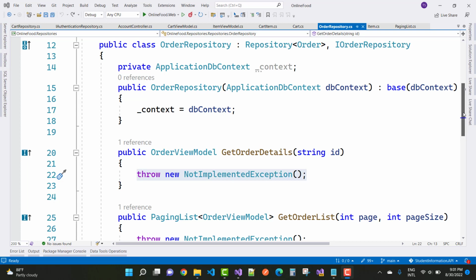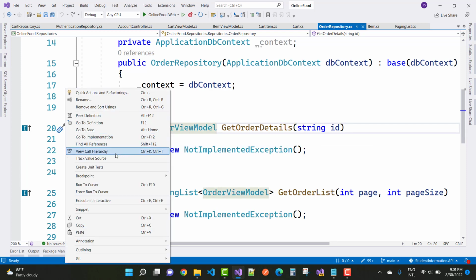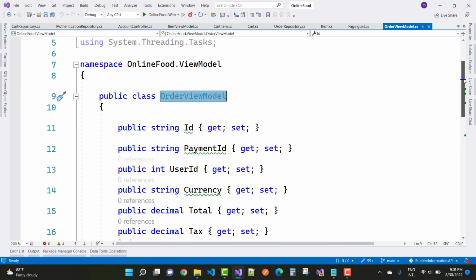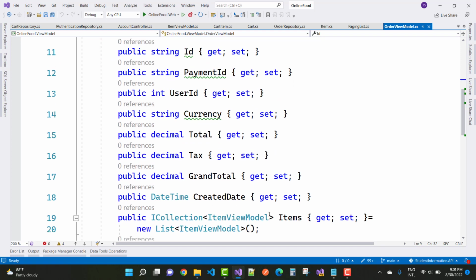So here we have an order repository, and you know that it just returns the order view model. First of all, I want to implement that method, the order view model. So first check the order view model. You can see in go to definition, in the order view model we have an order ID, payment ID, user ID, currency, total, tax, grand total, created date, and the items. So just create the item view model. All these items are just getting from the orders as well.